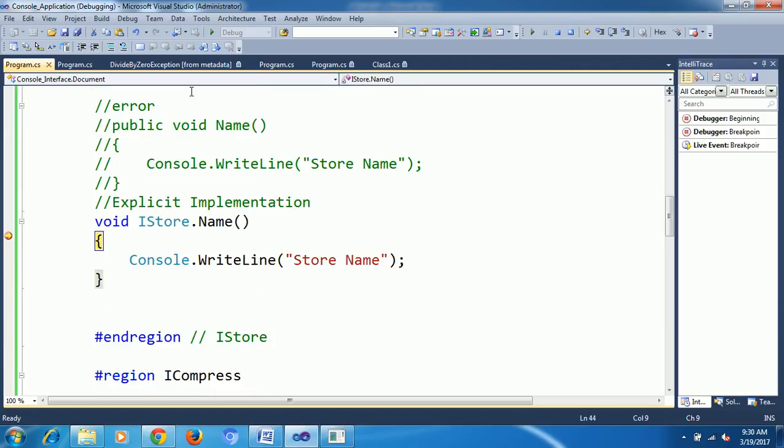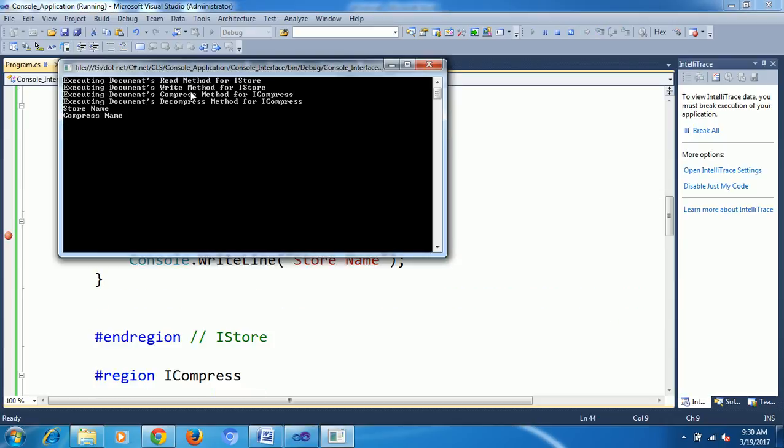See, now the output was: read printed separately, write printed separately, compress separate, decompress separate, store name separate, compress name separate. Before, store and compress gave the same output. Now it is giving separate output. Those are the two ways. If you want an implementation, you can implement it your way. Do you understand, any doubt? With this interface, if you call directly, only one method you can call. If you want them separate, you can implement explicitly, and based on the implementation, you can call the object separately.